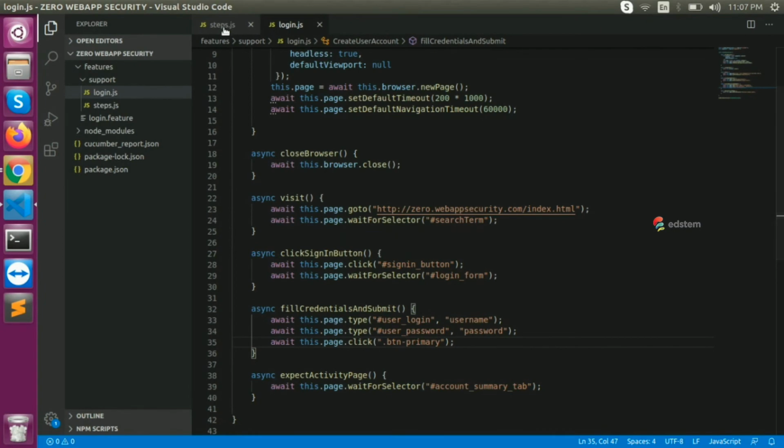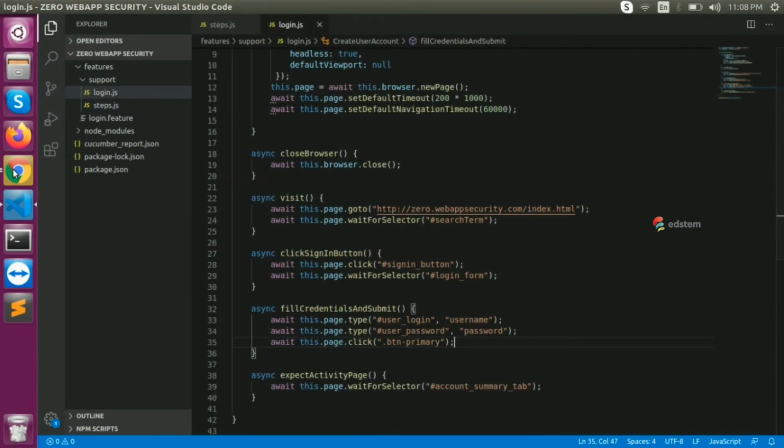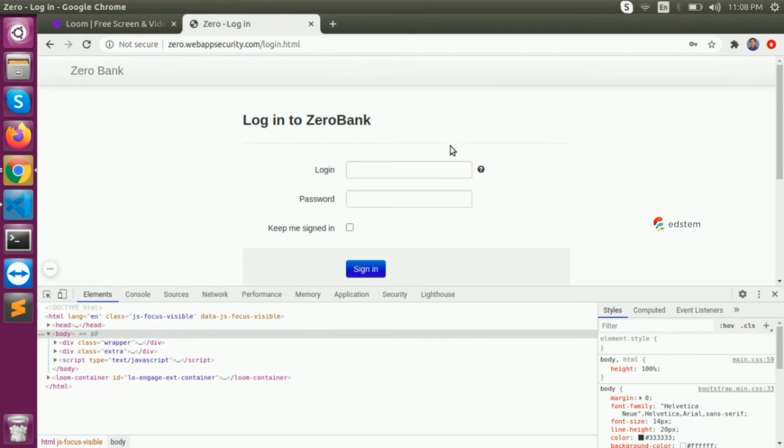Next we have the fill credentials and submit function. In that, I fill the login details and submit. What I have done here is fill in all those credentials and click on the sign in button.